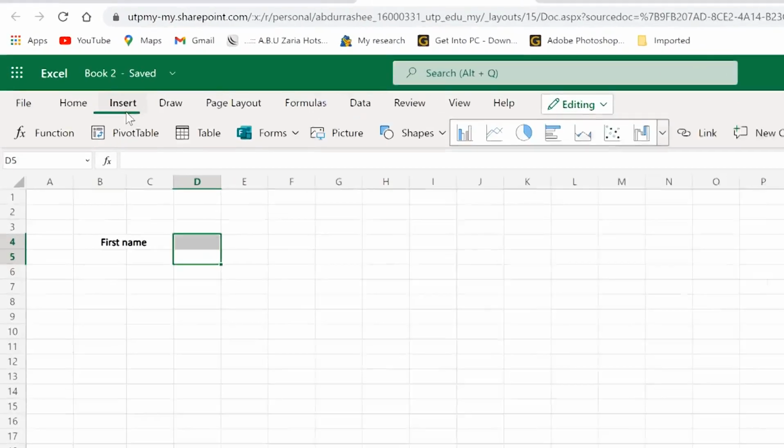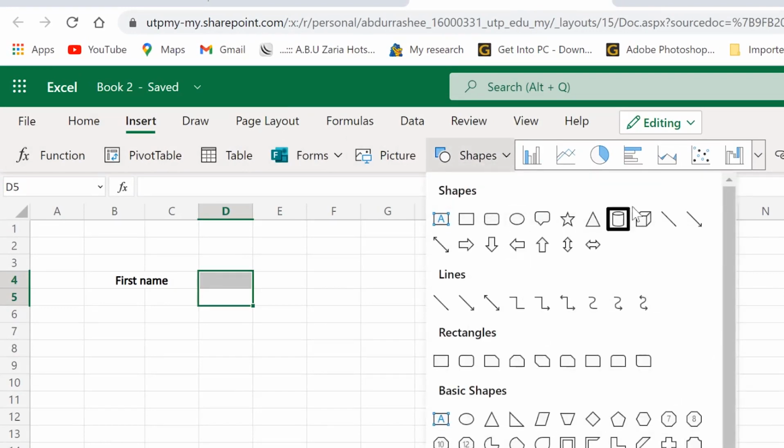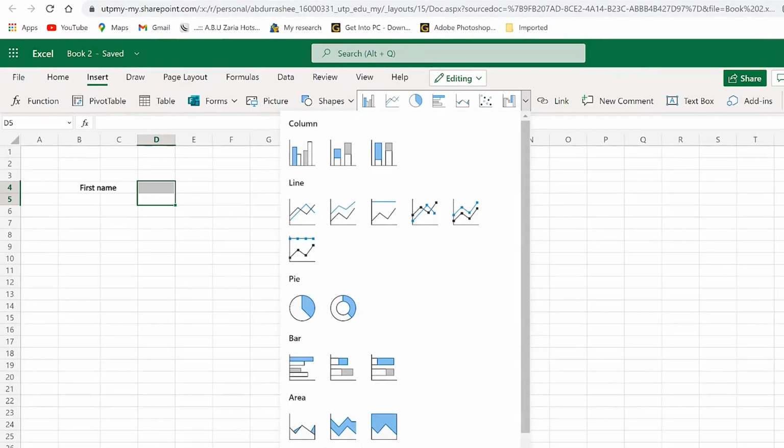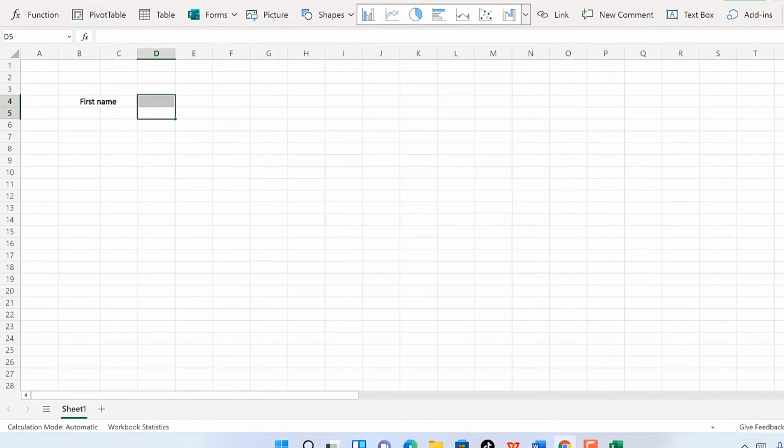You can insert different kinds of functions, pivot tables. You can insert tables manually. You can insert forms, okay, you can insert pictures and shapes, and many more things. You can bring in different kinds of charts directly into the document. You have different kinds of charts: column charts, line charts, pie chart, bar chart, area chart, and even scatter chart. Okay, you can just easily bring them in, and you can link a document. You can comment directly. You can bring in text boxes and add-ins.